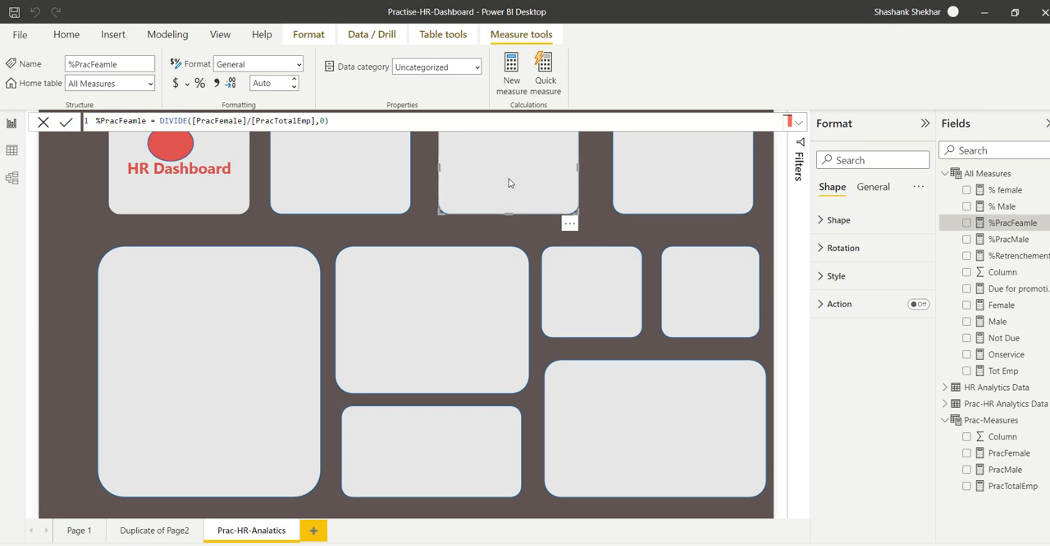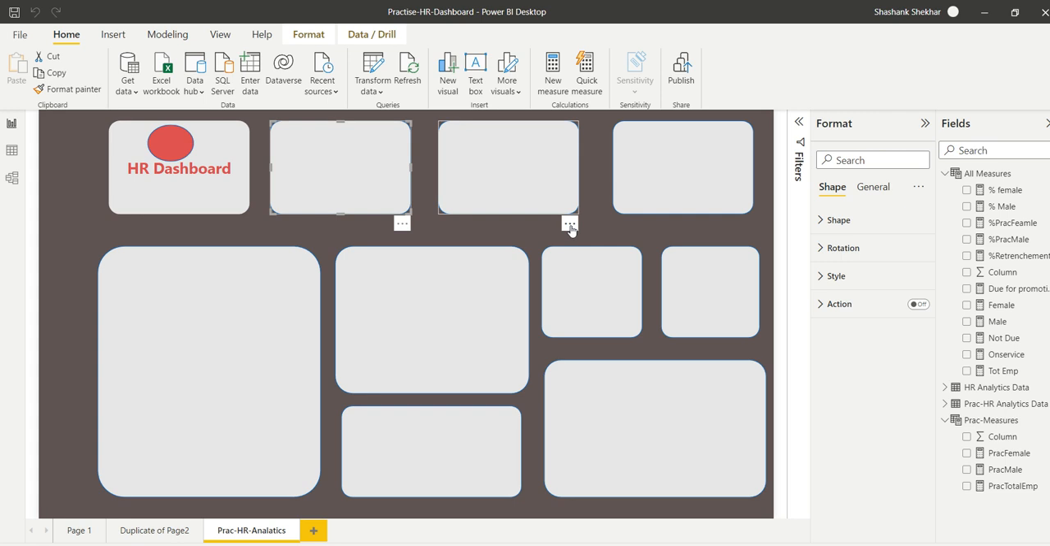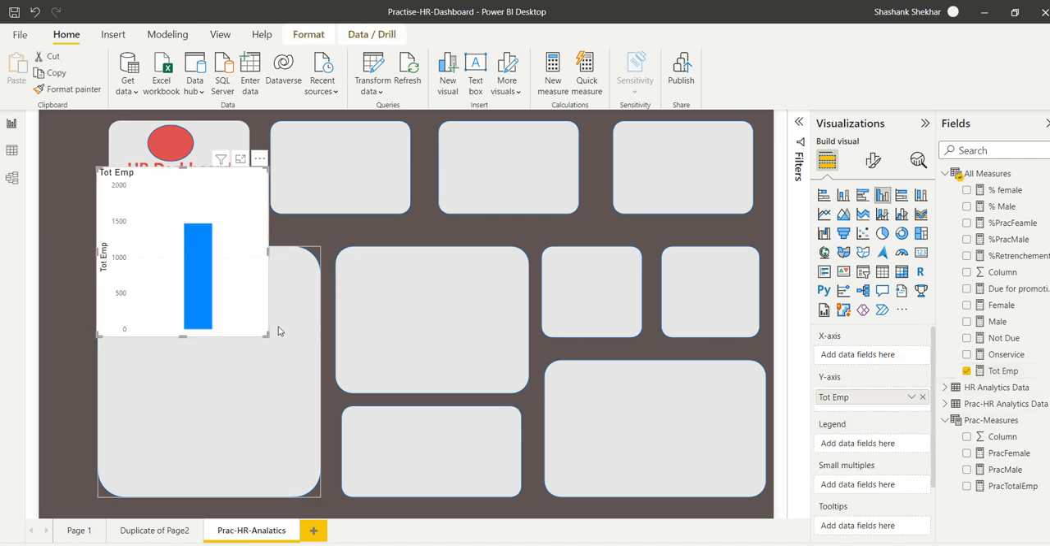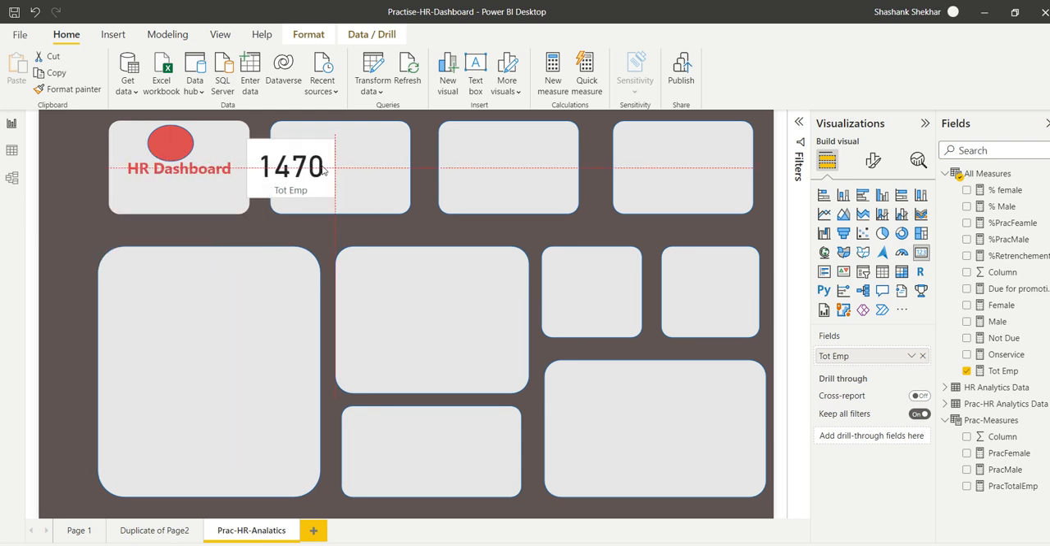Okay, now once we have the fields here, it makes sense to quickly create the visuals like this: total employee, total male, total female, and the percentage. So here we are going to start with total employee. We just click here and we have counted total employee. You need to deselect it and then click on total employee. And see, this is how it is coming. This is a graph we do not want. We want numbers, so for numbers you need the card. This card will give you the number. You resize this, place it somewhere here. Done.